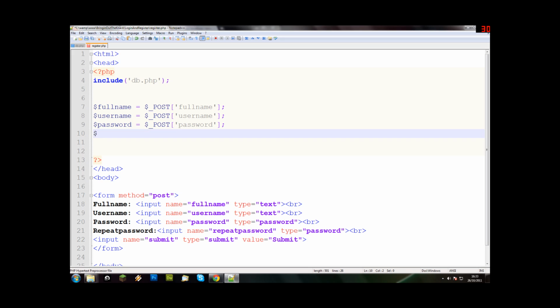Dollar repeat password. Repeat password. Now, okay. Now we are almost done. Okay, everything spelled correctly, as far as I know.